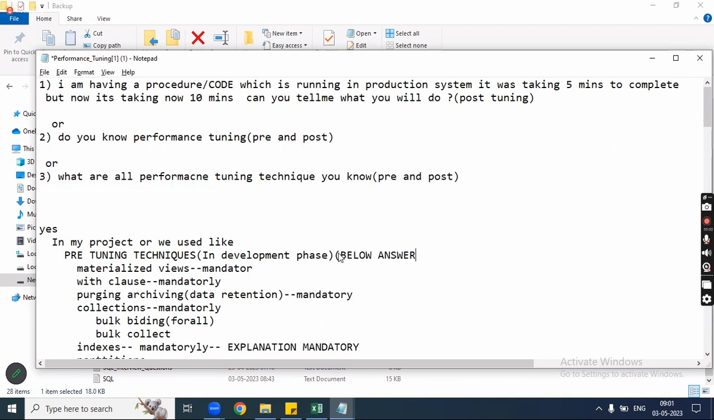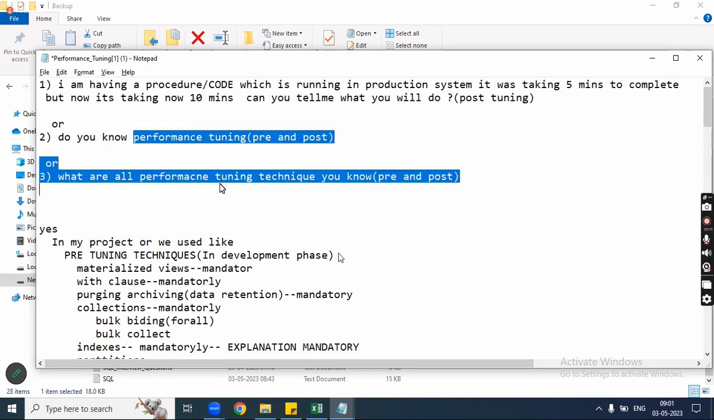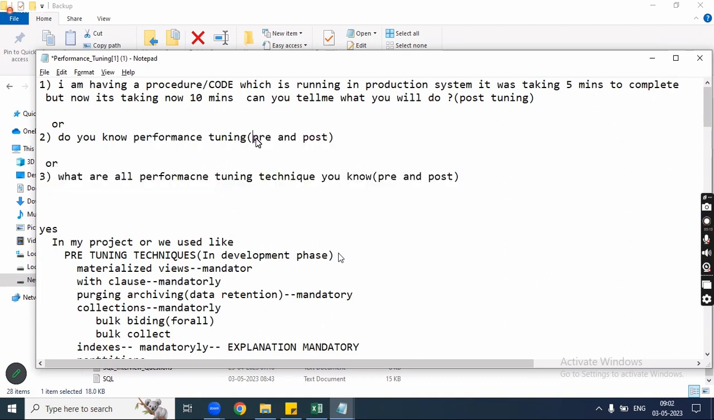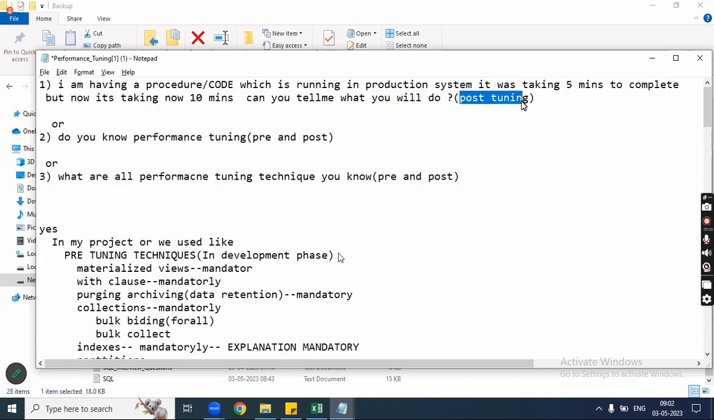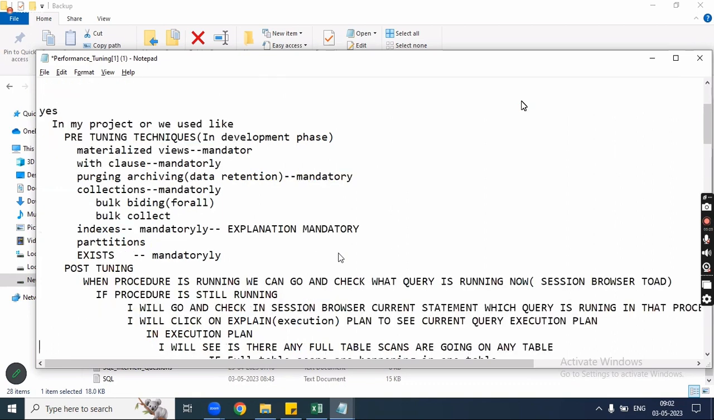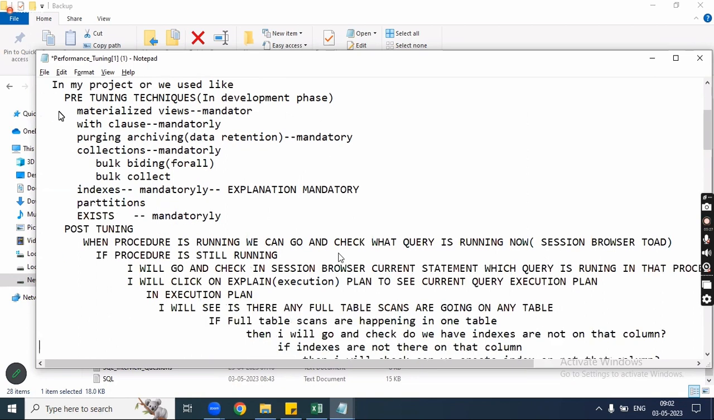If they're asking this one, you should talk about which techniques, pre and post, both. But if they're asking this one, what should you talk about? Only post-tuning. What is post-tuning? What I talked about right now is pre-tuning.